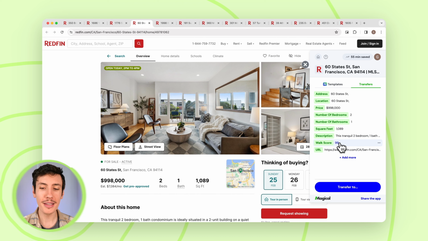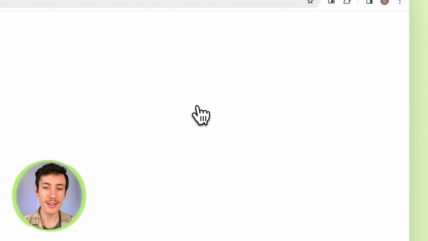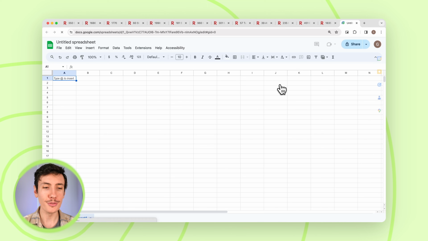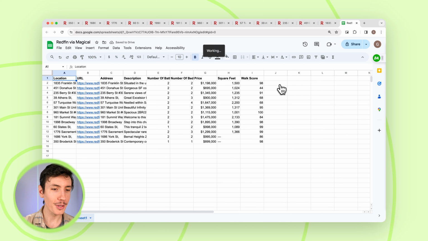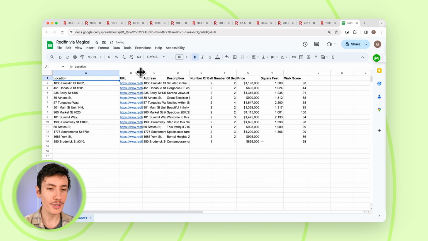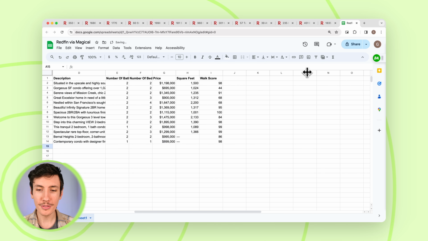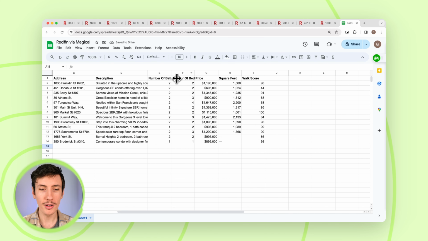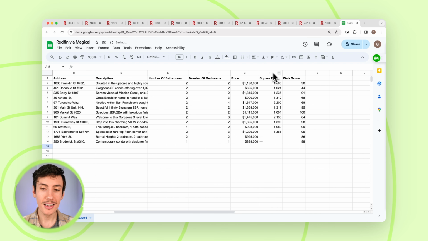So we're gonna do the same thing we just did. We're gonna head over to transfer. We're gonna transfer all this data into Google Sheets and compare them against each other. So same thing, new spreadsheet, all tabs, and just give it a few seconds, and Magical is going to populate our Google Sheet for us. There we go, there's all of our information. So here we have location, the Redfin URLs, the address, a quick description of each of them so we can go through and see that if we want, the number of bathrooms, number of bedrooms, price, the square footage, which is awesome to have, and the walking score.